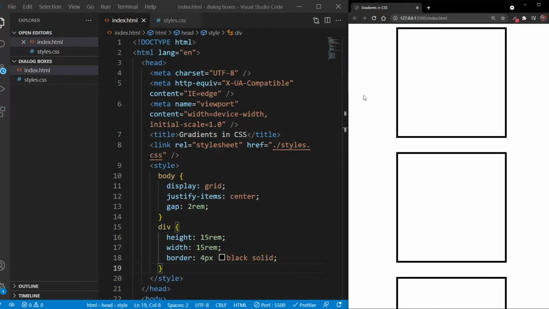Hello everyone. In this episode, we're going to talk about gradients in CSS. CSS gradients allow us to smoothly transition between two or more specified colors. Gradient backgrounds have become a very common thing in modern designs and they are used in almost every website these days. So it's very important for all of us to learn about them, at least the basics.